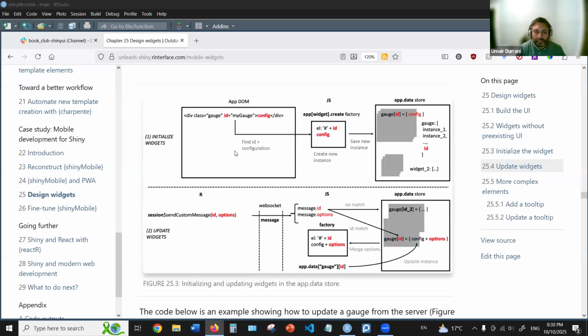So when we are initializing the widget, in this case the gauge widget, we need to find the ID plus the configuration of that widget from the DOM object, which is our document object model, the HTML that is generated. Then within JavaScript, we look for the ID and configuration, and we create the new instance, and then we save the new instance in the app.data store. So that's how it is initialized.